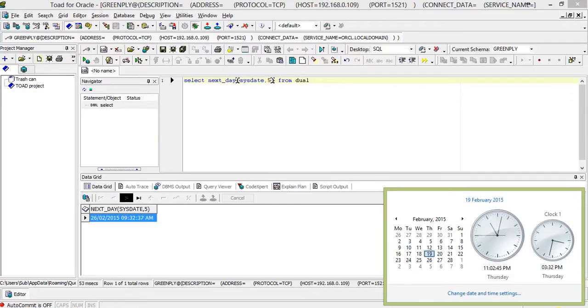Okay, so you can understand. If the day of the week of the date I have provided, say sysdate, is greater than or equal to the number I provide, then it just returns the date of the current week. Otherwise it just carries to the date of the next week. So that is NEXT_DAY.